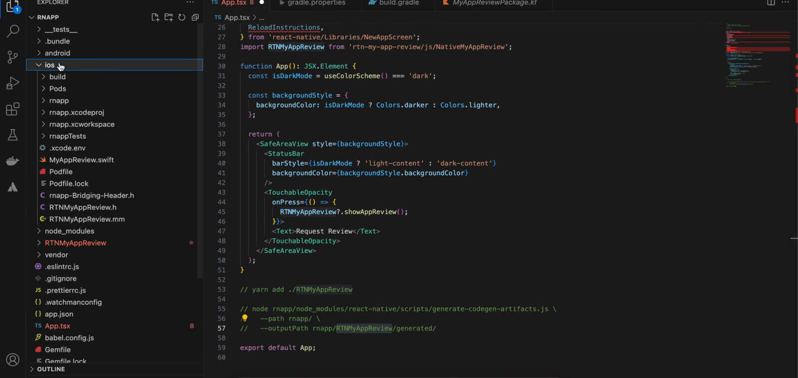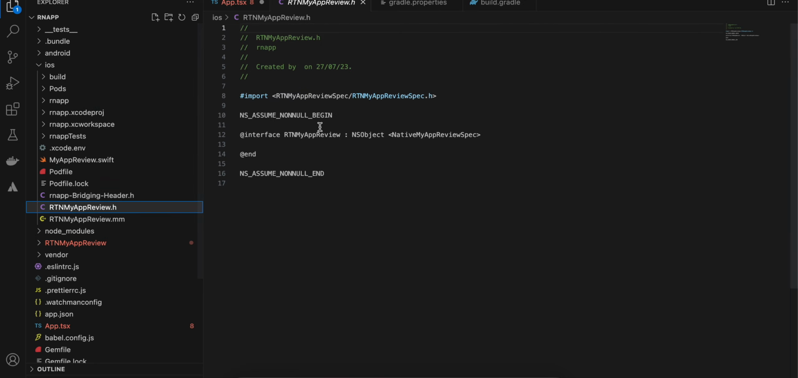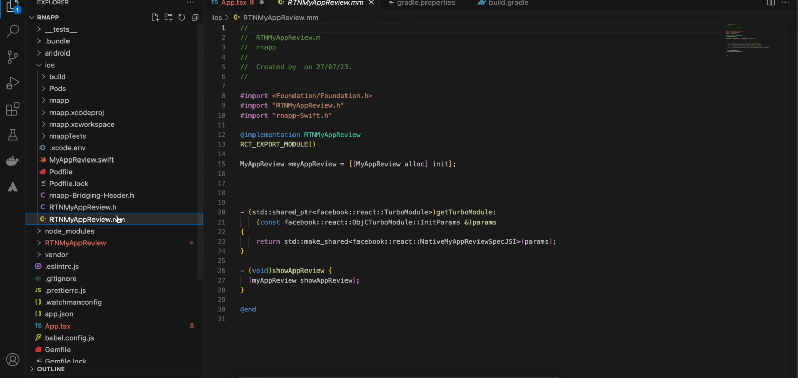Now for iOS, open this iOS folder inside Xcode. First create this RTNMyAppReview header file. Again, this has been copied from docs. Only this name has been changed over here and as well as over here. Next you have to create an Objective-C file and make sure you change the extension to .mm, which is an Objective-C++ file. Next, again this has been copied from docs. So this is our header file.